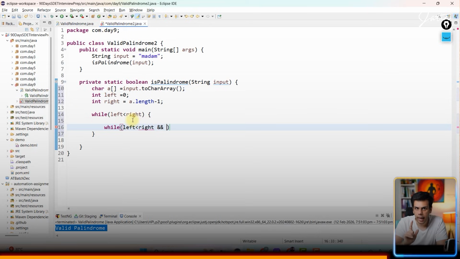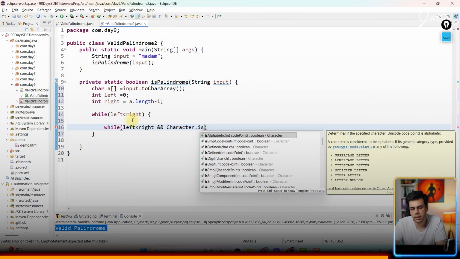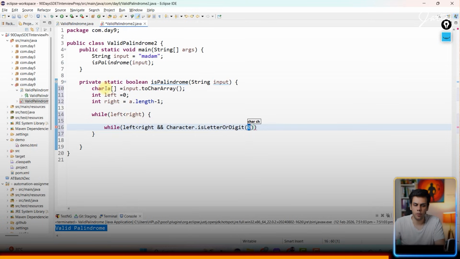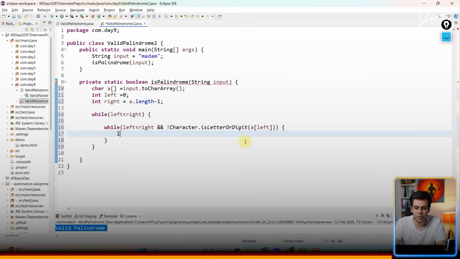And character dot isLetterOrDigit. Over here, we're going to take this particular char, put it over here, a square bracket of left. Whatever is there on the left index, if it is not a letter or digit, it means it's non-alphanumeric. It's probably a symbol. So I'm going to increment the left.